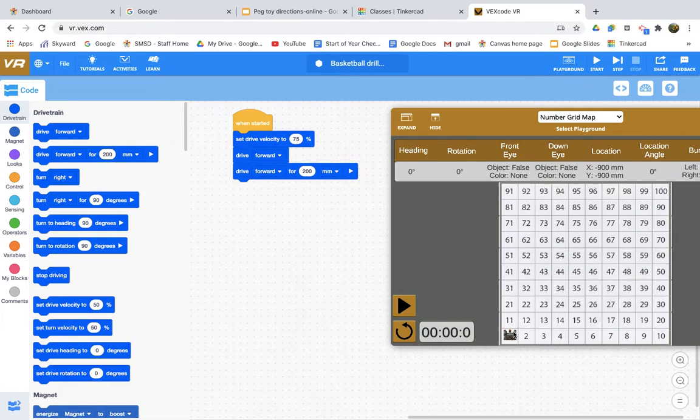Now what I said is that it needs to go to 31 for the first step. All right, so if 200 made it go here, then this must be 400, and I'm guessing this is 600. So I'm going to change this number to 600 millimeters, and I'm going to click play. And there we go. It was a good guess.